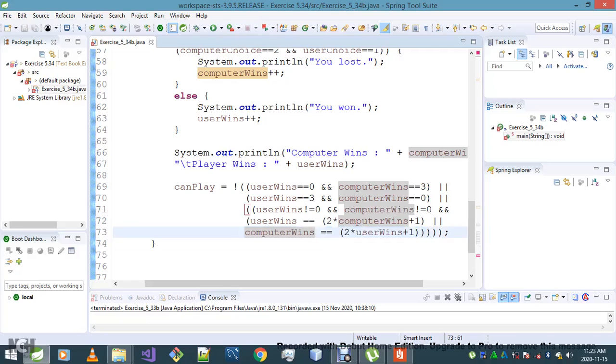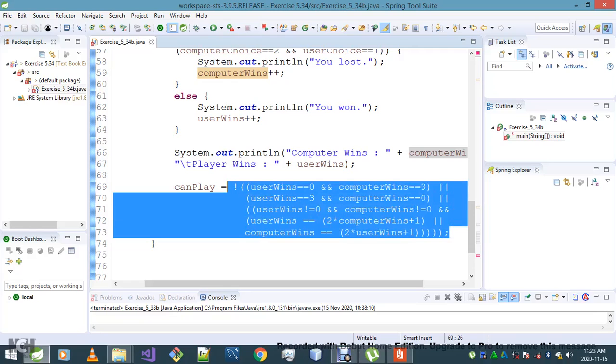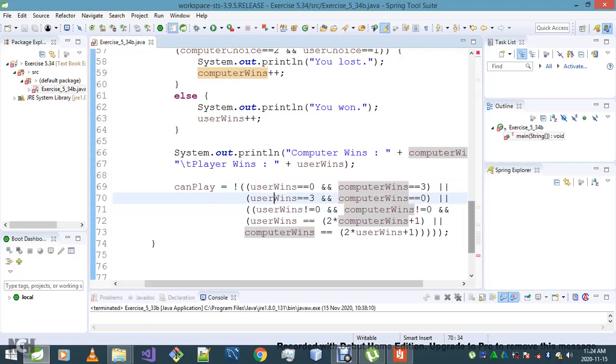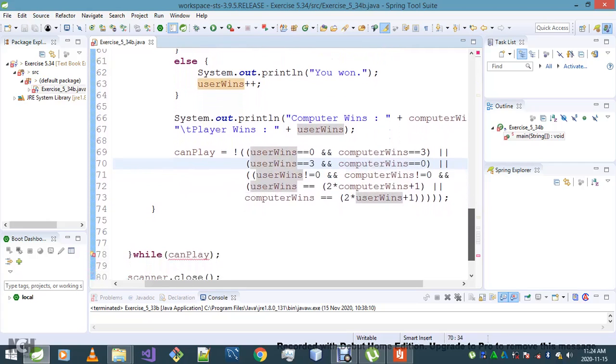Again, if you're kind of lost with this, please sit down with a pen and a paper and try to find a way to wrap it around your head.